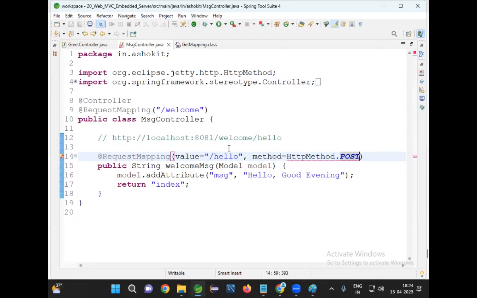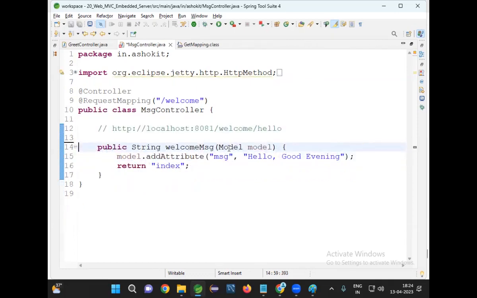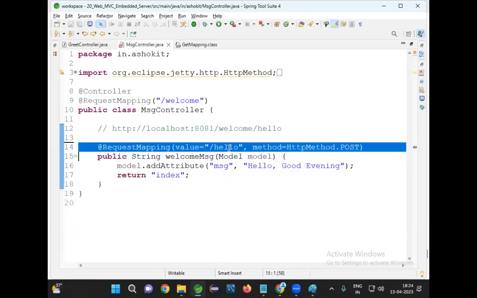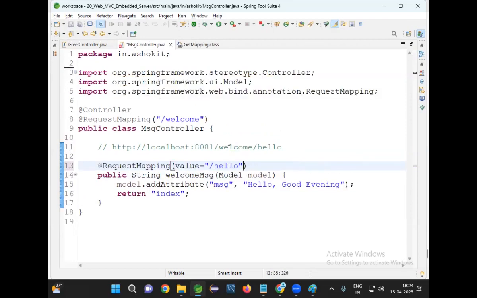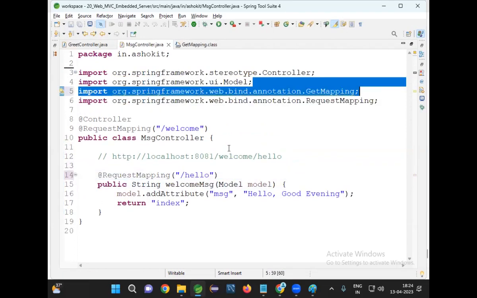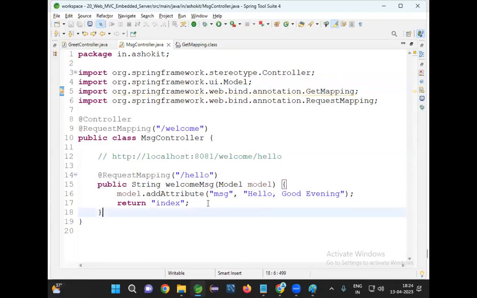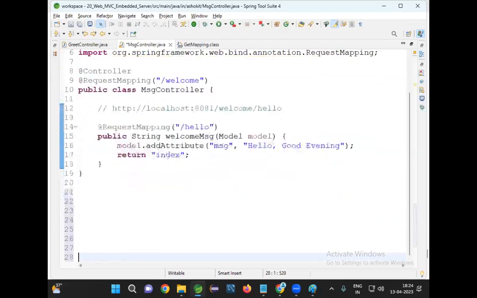Again, give the method as post, put, or delete. Let us give directly GetMapping, PutMapping, PostMapping. So that's why the direct annotations came into the picture. The RequestMapping annotation can be used at the method level as well as at the class level. Earlier, before Spring 4.x, people used to bind methods to URLs by using RequestMapping.